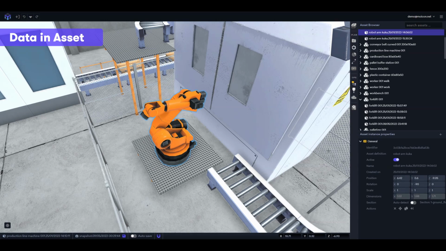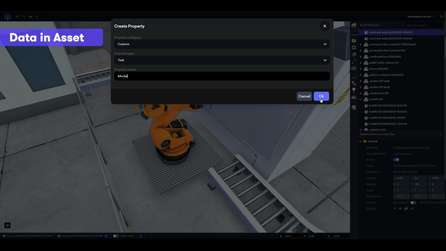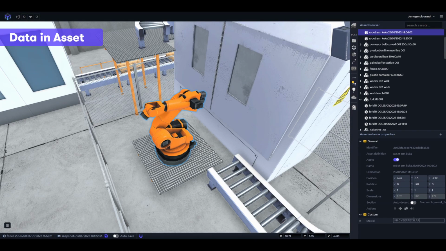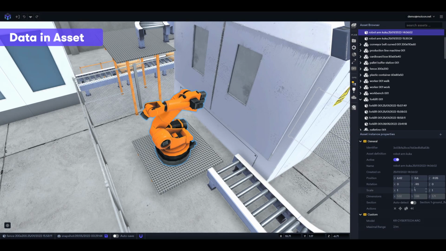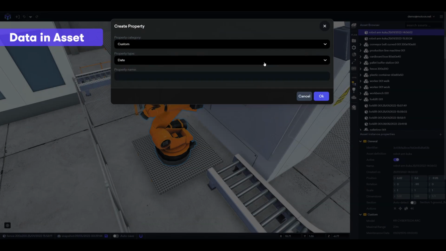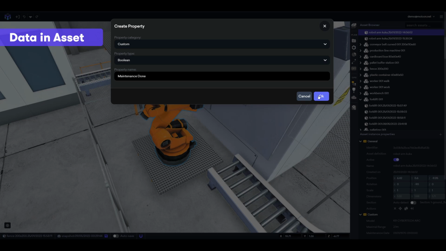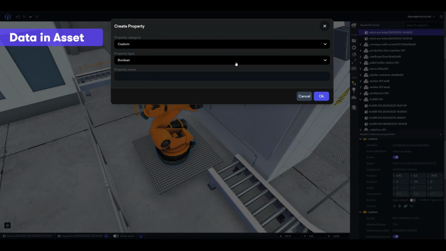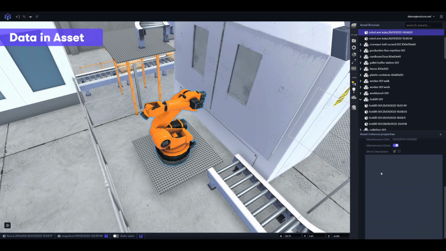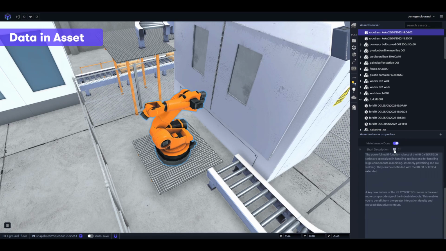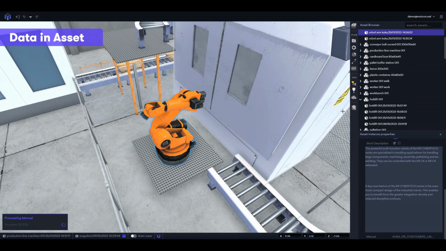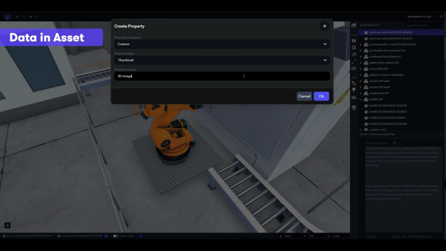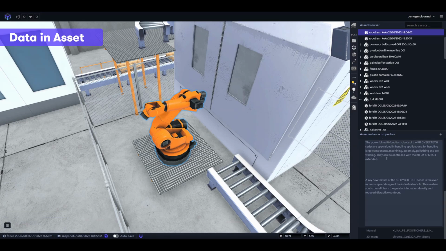Let's add a couple custom properties to our asset. First, we will add a text property for the model name of the robot arm, and another for maximal range content. We can also add maintenance service dates and a maintenance Boolean switch using these property types. Let's add a rich text property for inputting a short description. We can also attach the user manual using the file property type. Finally, we will add a thumbnail picture for reference.